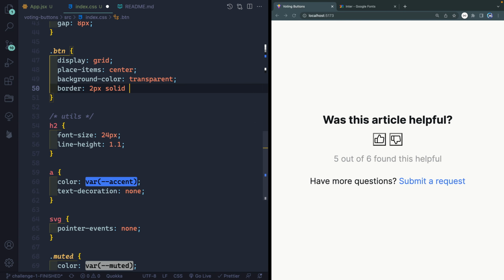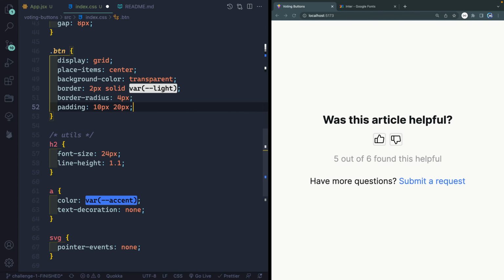And then if I remember right, it was the var of light. I think that's what we did. Now the border radius, because I just designed this, I remember it's 4 pixels. And the padding, I do not remember what that is. So let me come back over this way. Let's see what the padding is on one of these. 20 and 10. So 10 up and down and 20 side to side.